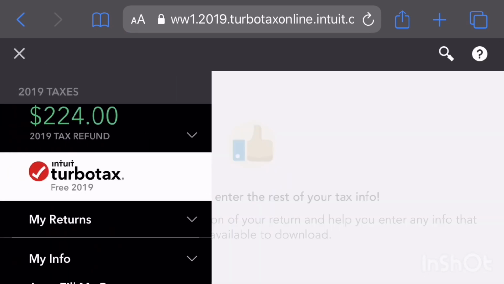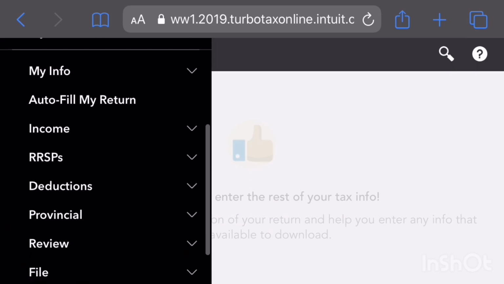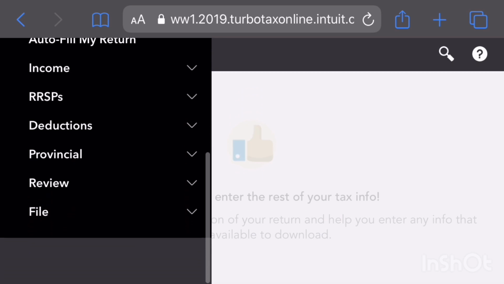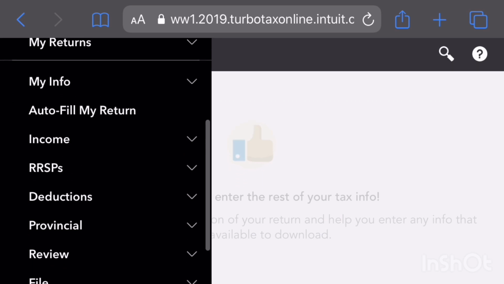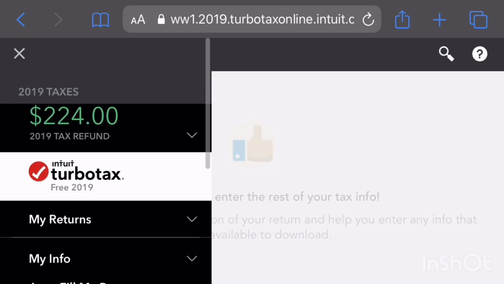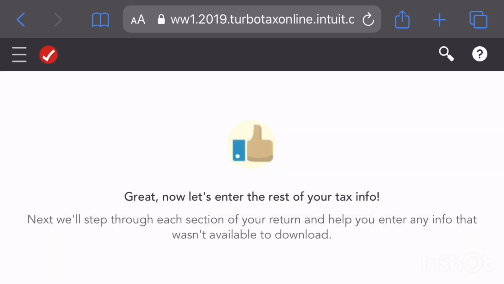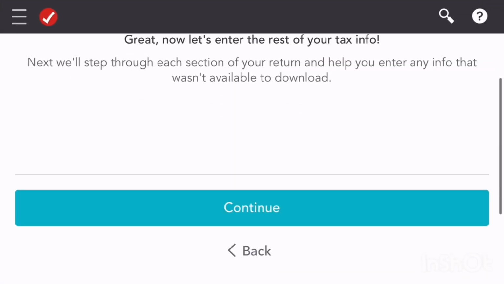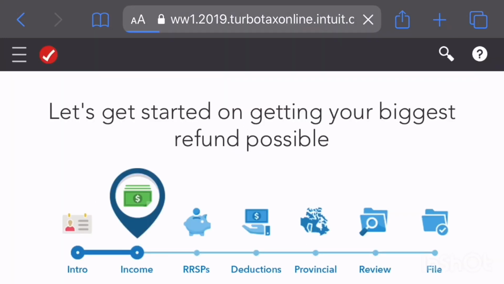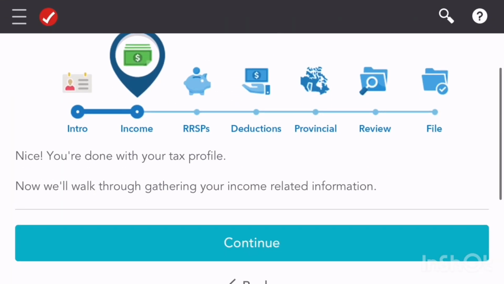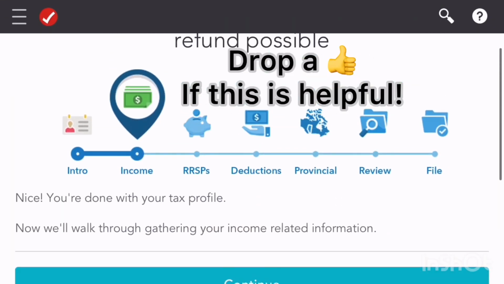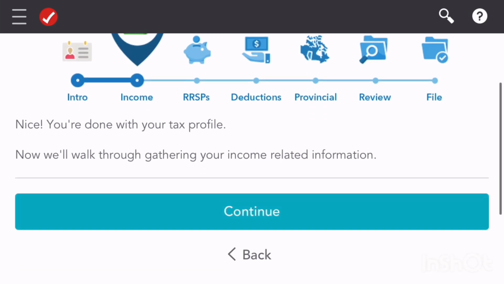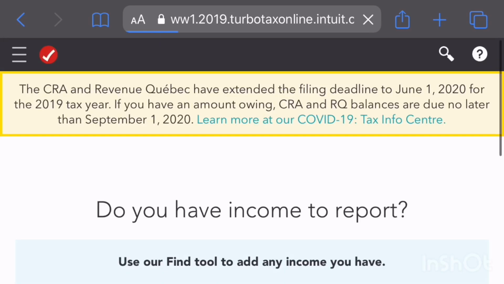So now we're going to enter the rest of our information. You can look to the sidebar there. It kind of has a running tally of your refund or balance due, and then kind of all the different categories of the tax return on the side there you can jump to. But I'm just going to let the software kind of run me through the prompts. So first part, we're going to enter in our income. So we're going to continue here.